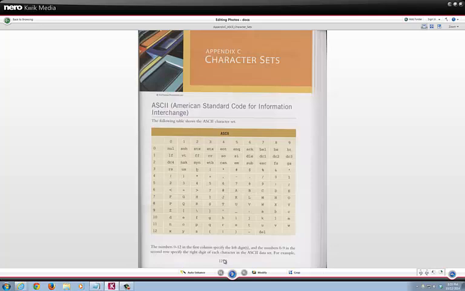This is the American Standard Code for Information Interchange. This is how your keyboard and your character set gets translated through machine language, from a higher level programming to a lower level programming.